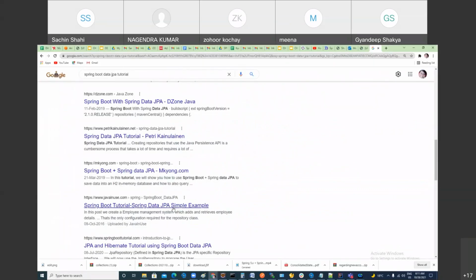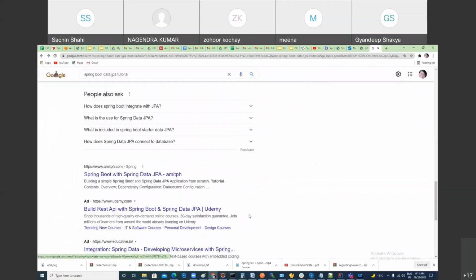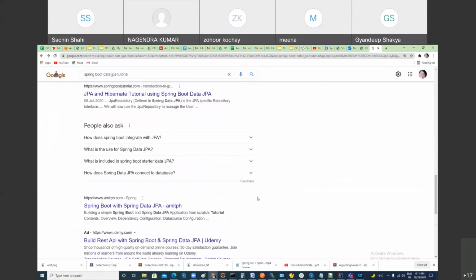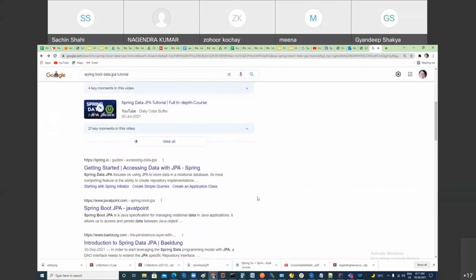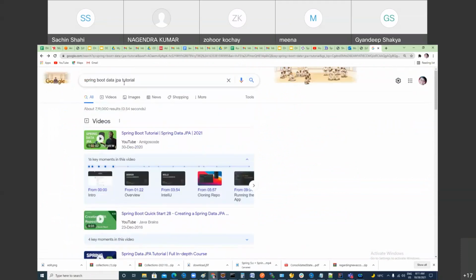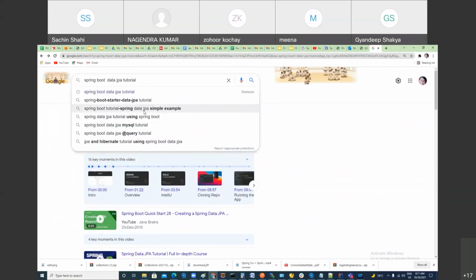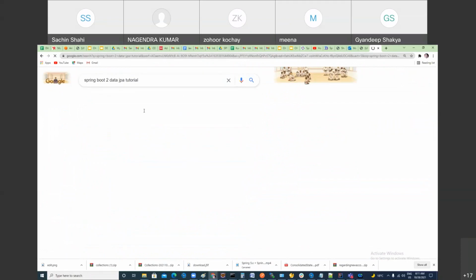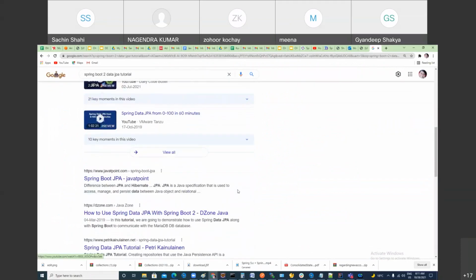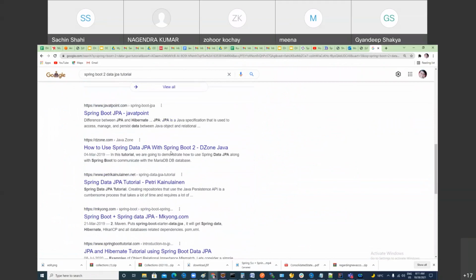Can you repeat the last line? Why do you have the version for the other two? Actually, that is not related with Spring Boot. Those are other vendor dependencies. See, JPA is related to Spring Boot. Spring Data JPA is given by Spring Boot. That's why.